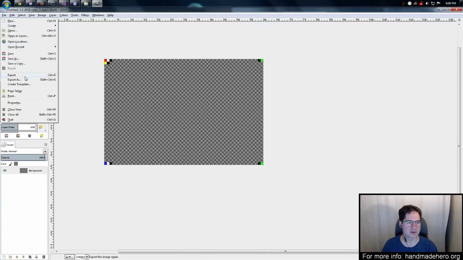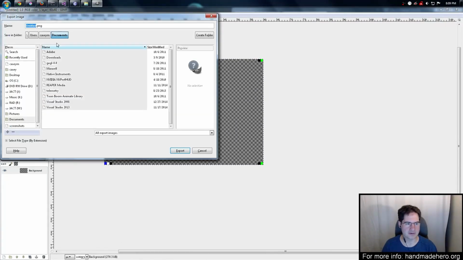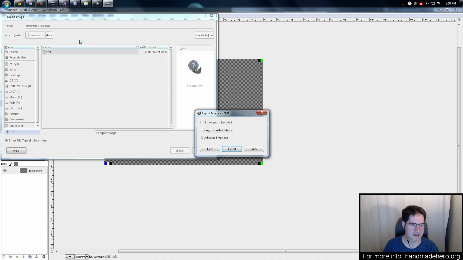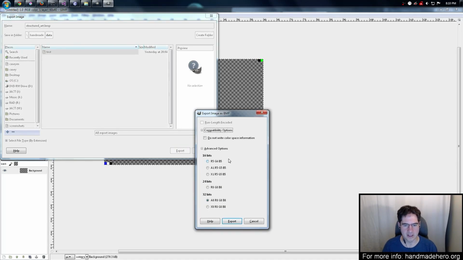And so now what I'm going to do is export this as a special test bitmap that we can use to essentially calibrate our loading code, if that makes sense. So this is structured art.bmp, let's say, and when it comes up with all of these options, I want it to be in the 32-bit ARGB format, which is what I tried to save the other guys in. Maybe I didn't quite do it right, but that's the format I want to save in. So 32-bit ARGB, which is what I thought we were using. I'm going to go ahead and export that like so.